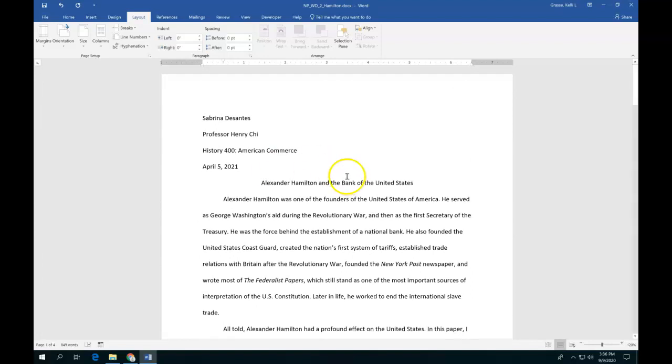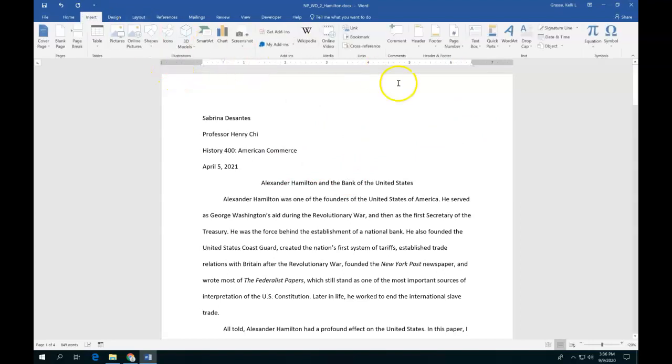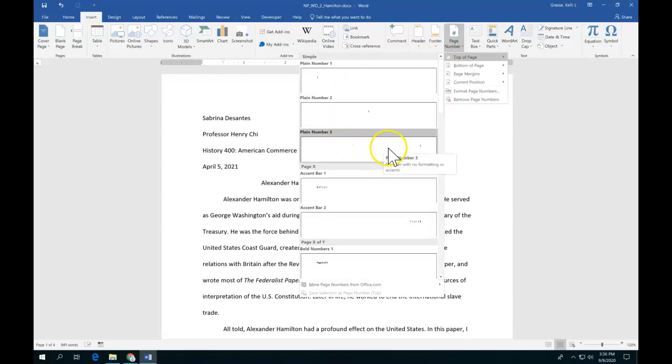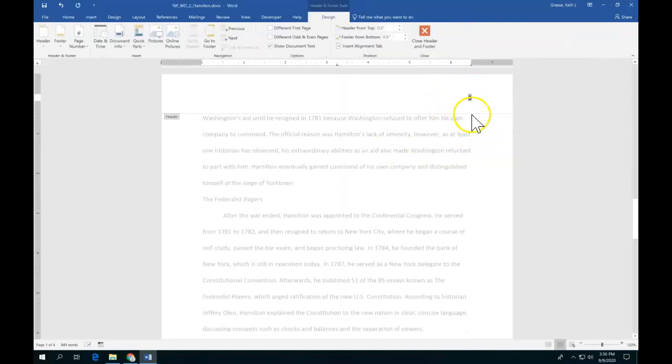Okay, the next thing we want to do is insert some page numbers here. So we want to go into the header and footer. You can go to the Insert tab to do this, and then we go to the page number option. We're going to choose top of page and plain number 3. It's going to insert a page number here.